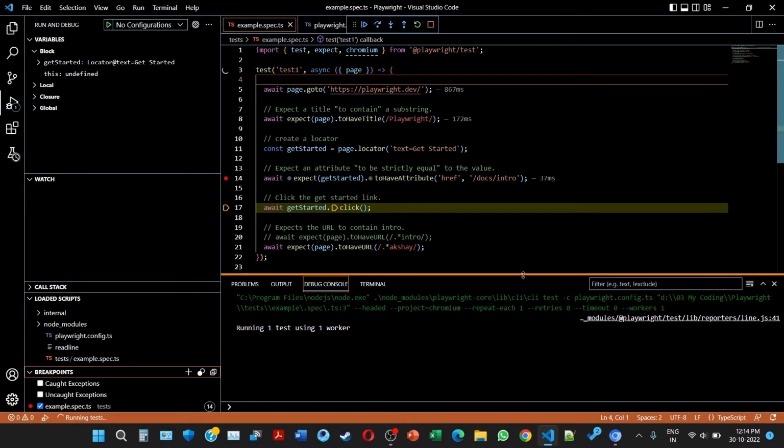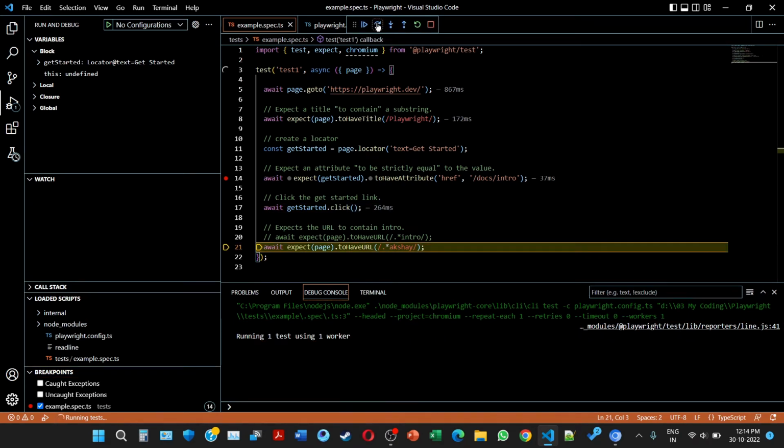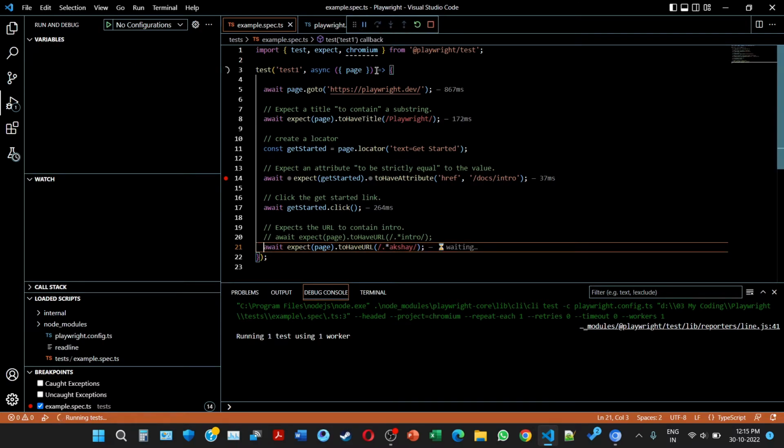Down here we can see the debug console: running one test using first worker, example.spec.ts, which is in headed mode, running in Chromium, retry 0, so there are no failures, timeout 0, workers 1. So similarly, we can step over again. We are at the last line. Now this will fail because we still have the URL should contain Akshay, which is not true. So I'll just continue the run.